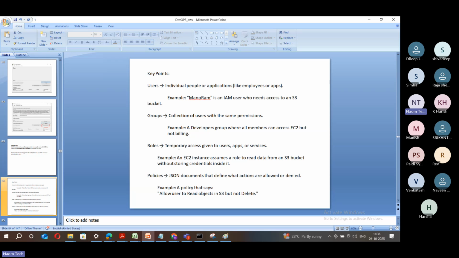Roles are nothing but temporary access given to users, apps, or services. You got it right. Again, I'll talk about this. You don't need to be confused about anything. Just understand what this terminology is. Just remember what a role is: a role is temporary access given to a user, apps, or services. You got it right, and we'll talk about this again in detail.